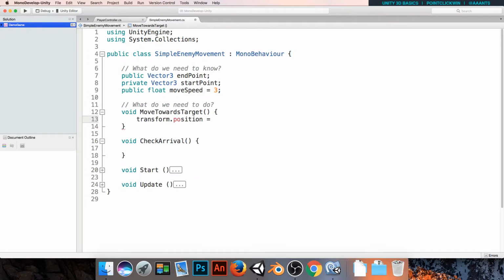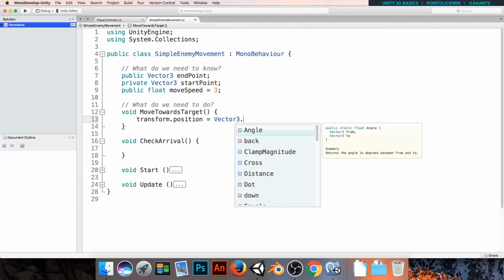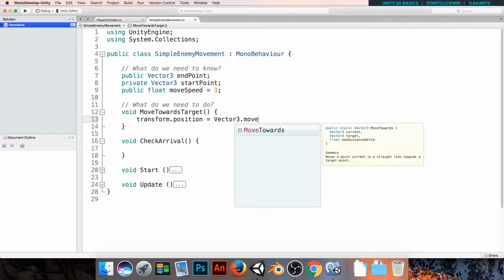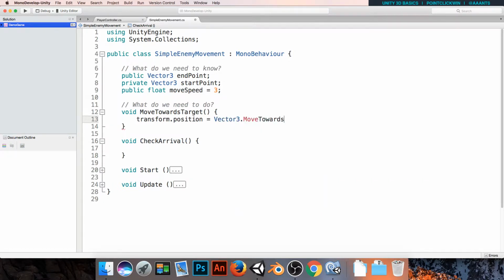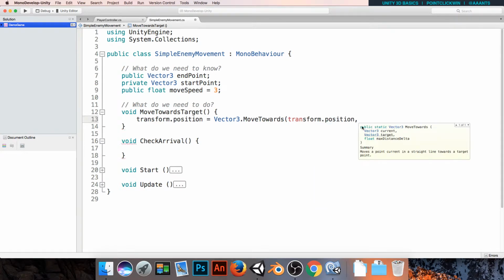equals. And then in the Vector3 class, we can do a dot and we can dig through what's possible, but we've got a MoveTowards function. So I'm going to move our position vector towards a target vector. And we put those in brackets. So in a bracket here, we want to follow the rules that it's passing us. So our current position is just transform.position again. Then a comma to separate out these bits of information. The target, the place we want to be, is this endpoint. So we're going to put endpoint there.